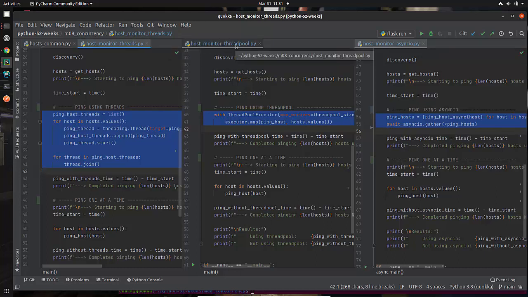This one is the same thing, but I've added thread pool. This one I've added async IO. The highlighted area is the code that implements threading. Here I have to manually create, start, and then collect them when they're done. Thread pool executor does that for me, so the code is shorter. Async IO, also the code is quite short.